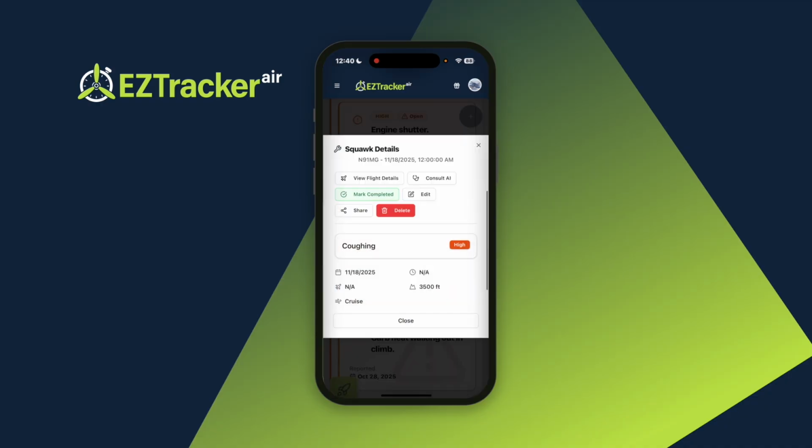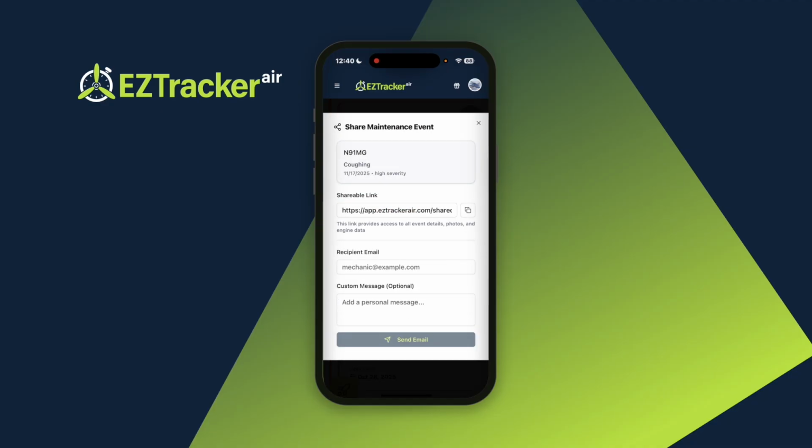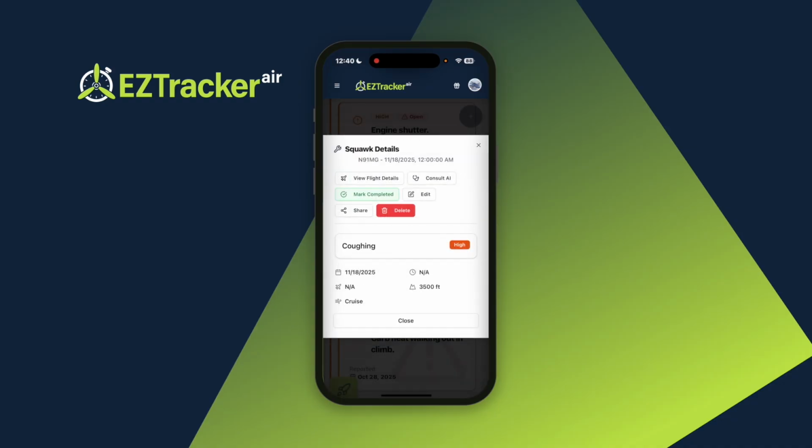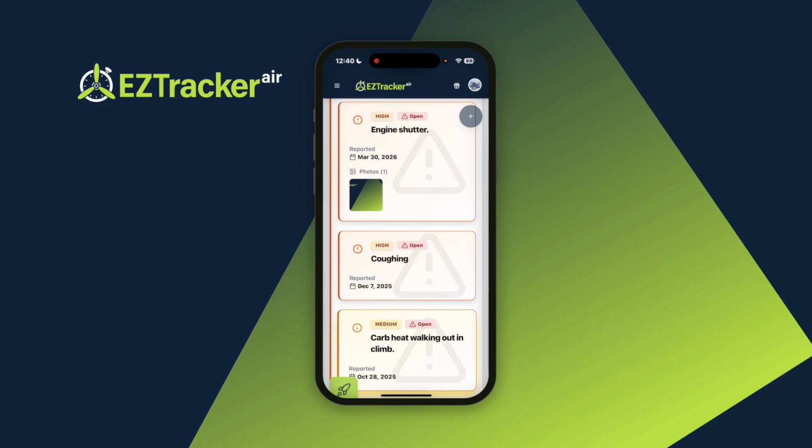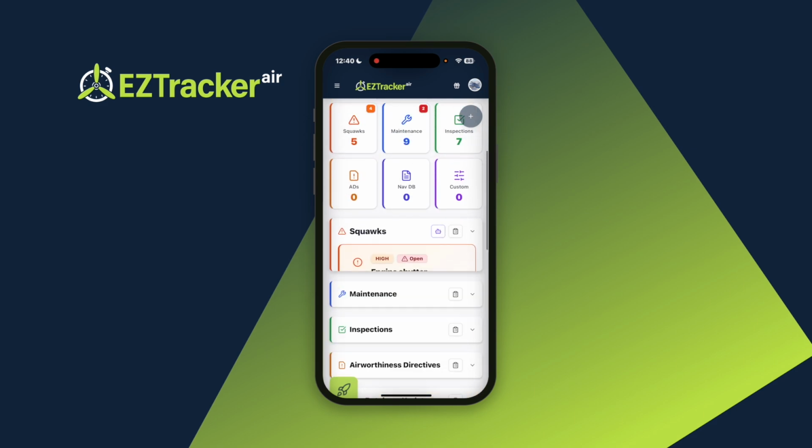Next one, we're going to look at the coughing. We have all the same options here, but obviously we didn't take a picture of a cough because we can't. And then one other thing that we can look at here is the share button. So you can share this specific maintenance event with your mechanic or any other team member just by copying the shareable link or sending it via email. And then we're going to close that out. Okay, so that's enough of squawks.